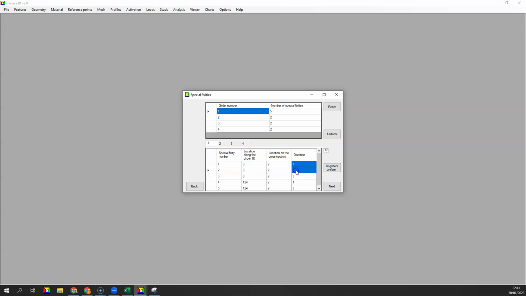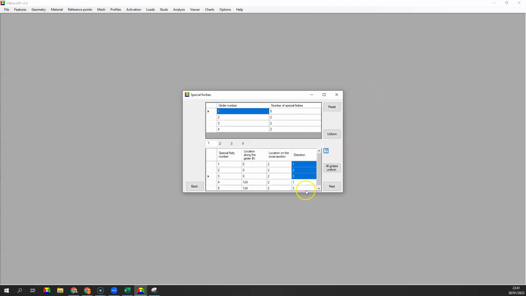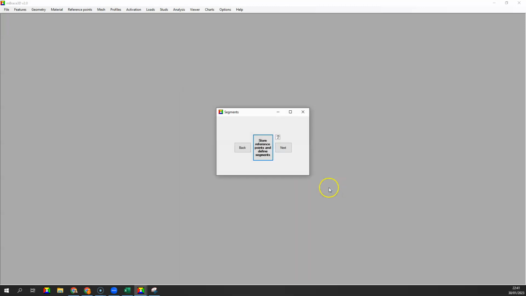I have the first abutment here at girder number 1. It's fully restrained here at node number 2. And then we have transverse restraint at the other end, and for the other girders we just have a vertical restraint at the bottom flange node. This is to allow the bridge to really breathe.